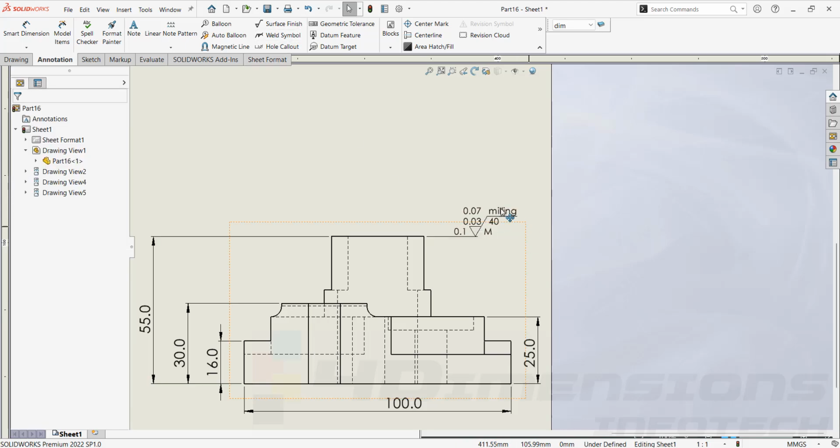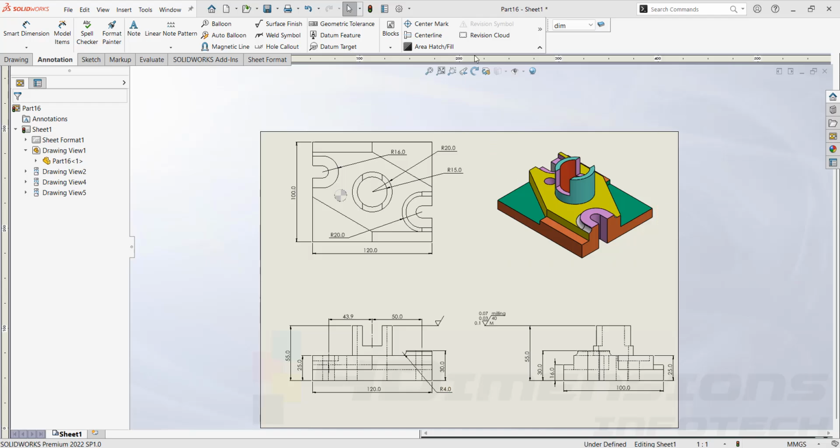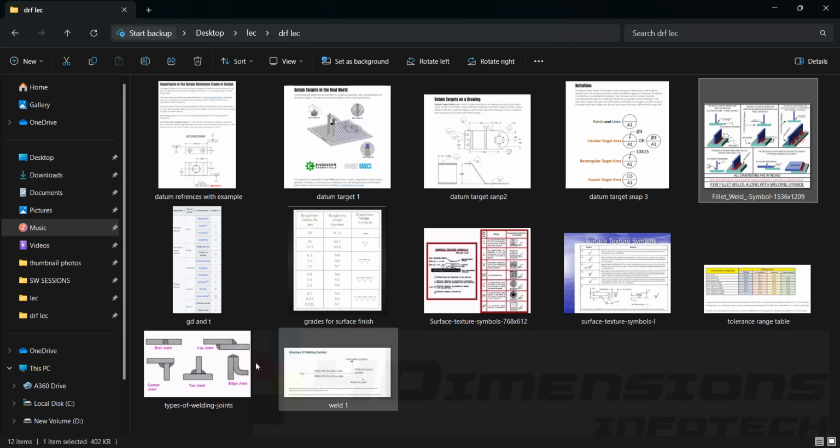So this was the surface finish option here. The next command we are going to see here is weld symbol. So to start with, I have one image. We are going to refer to that image.